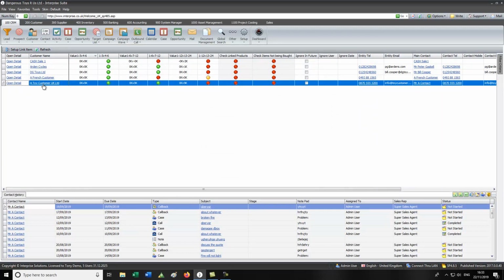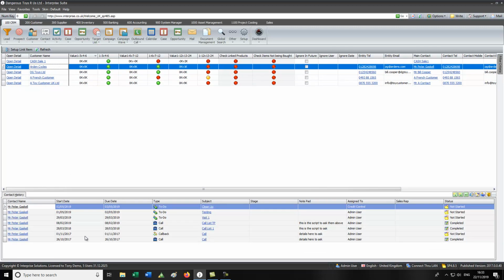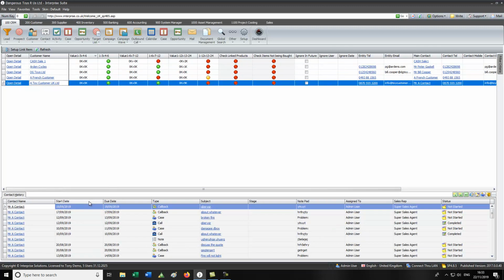Okay, so when I look at the item on the main screen, the contact history below is to do with that particular customer. So as I change it, the contact details will change. It's just literally what's been going on with that customer. So I can see that, oh yeah, we had a call back here and a call and a case. So I can see that something is going on with them.